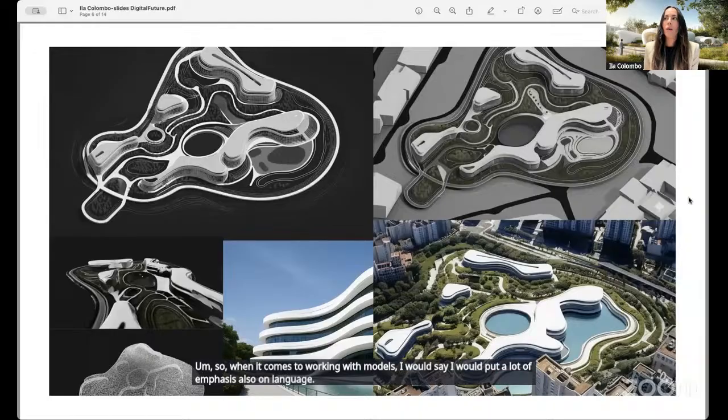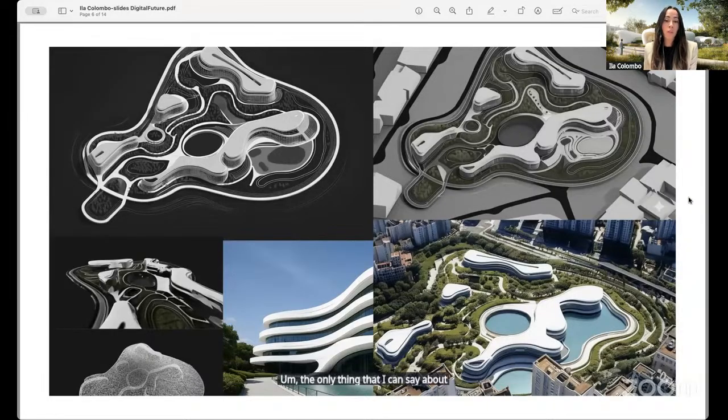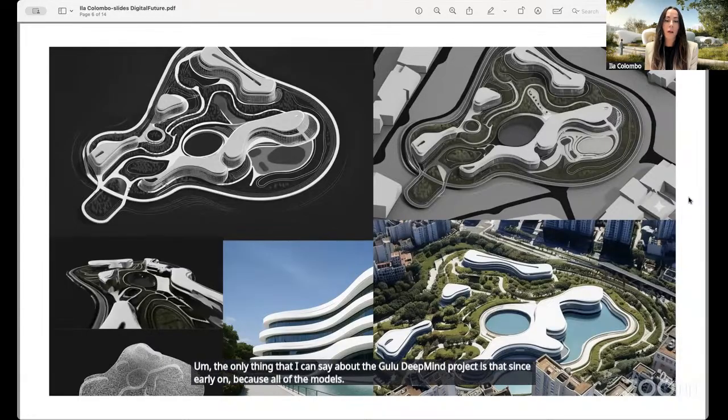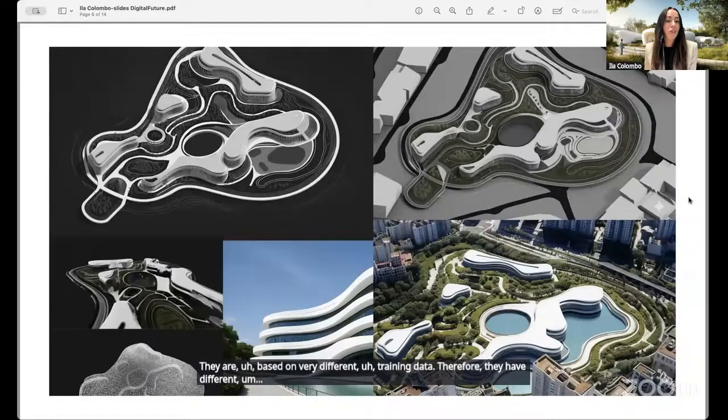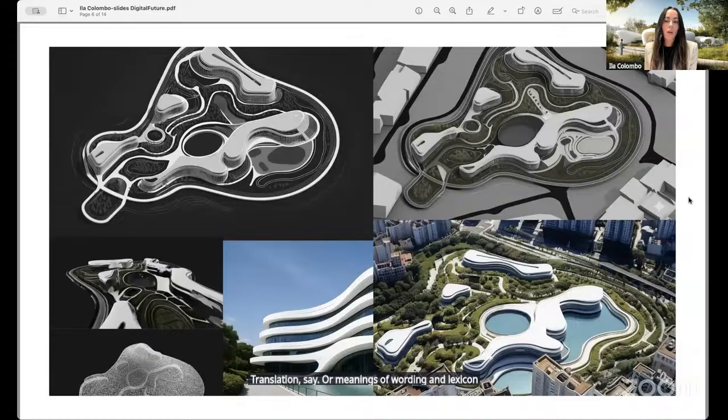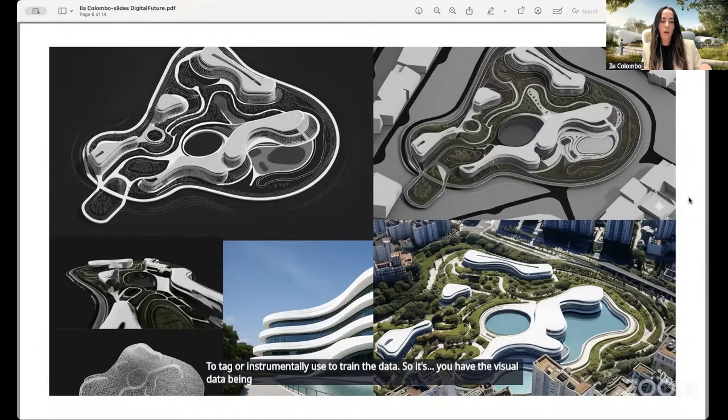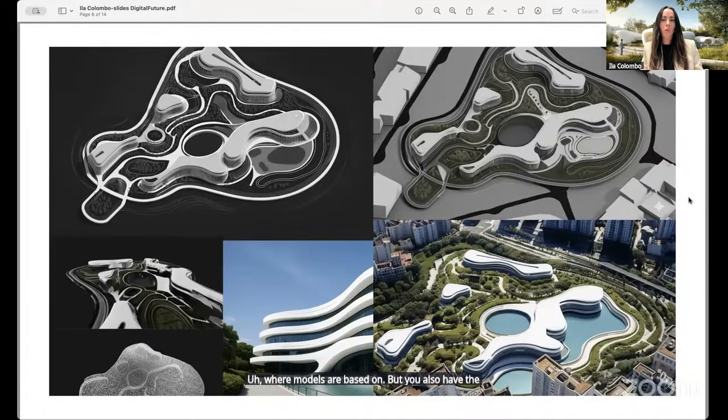When it comes to working with models, I would put a lot of emphasis also on language. The only thing that I can say about the Google DeepMind project is that since early on, because all of the models are based on very different training data, they have different translation, say, or meanings of wording and lexicon being used to tag or instrumentally used to train the data. So you have the visual data being one pool where models are based on, but you also have the language pool, which influences how a model might behave.